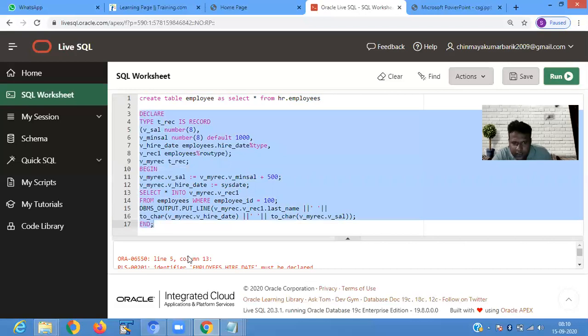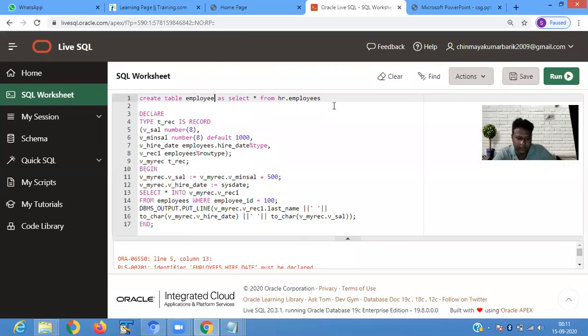It shows an error. Hire date must be... line number 5. 1, 2, 3, 4. 1, 2, 3, 4, 5. Oh, sorry. Employees table.